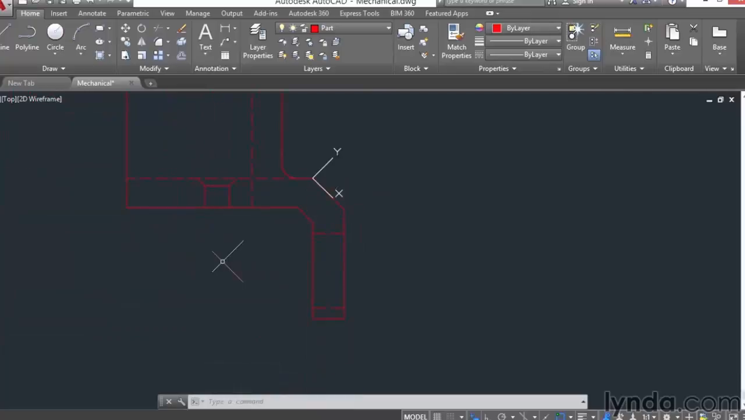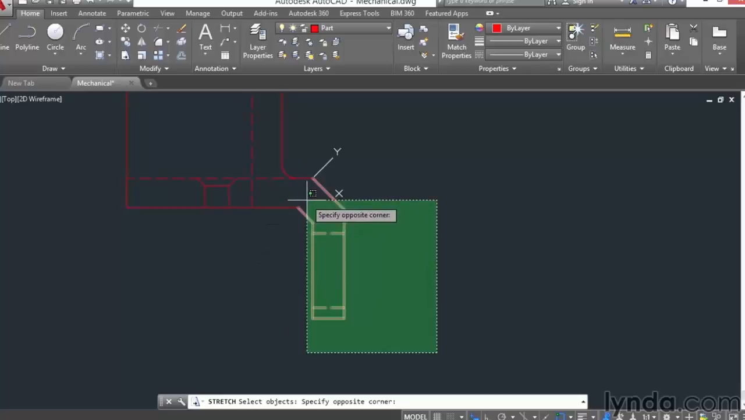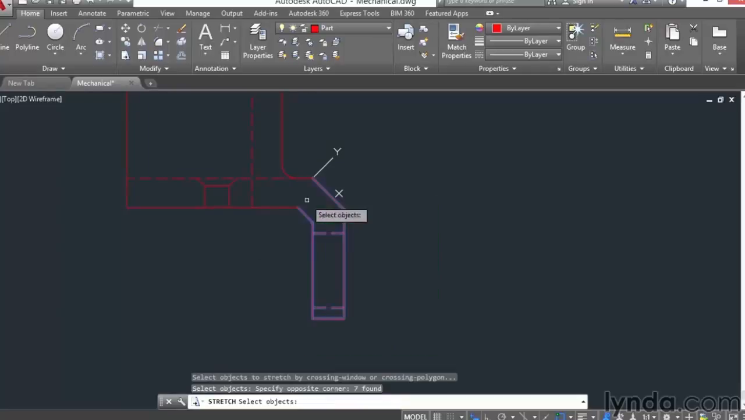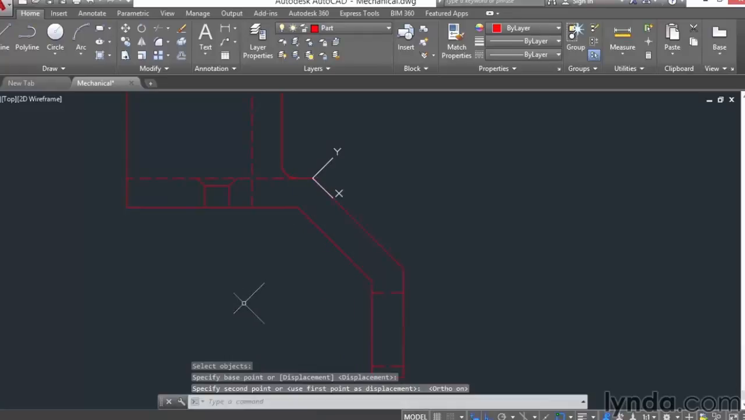At this point, I'd like to stretch this part out so I have a larger surface that's at this angle. If I use stretch, the selection window is still in the WCS system. So I have to be really careful about how I select that. And I can just do it here. I can just select those objects, enter, and then I'll click a point here, turn on ortho, and drag that over. So I have now a larger surface to work with, and it has maintained the same angle, a 45-degree angle going down with respect to the horizon.